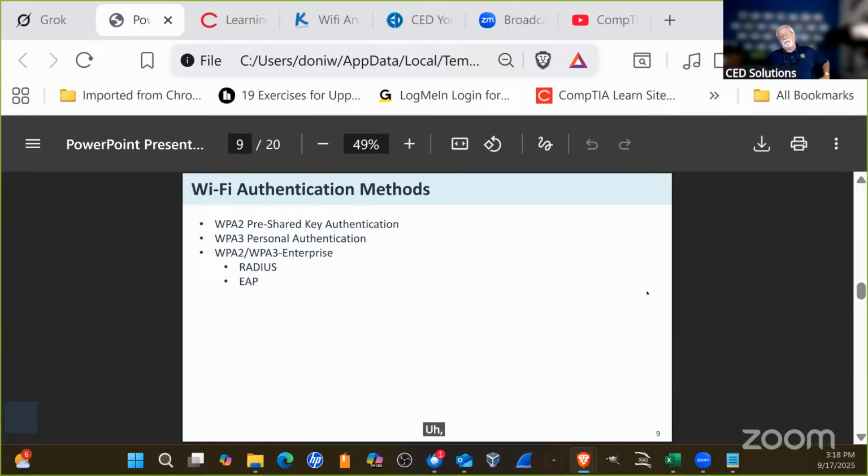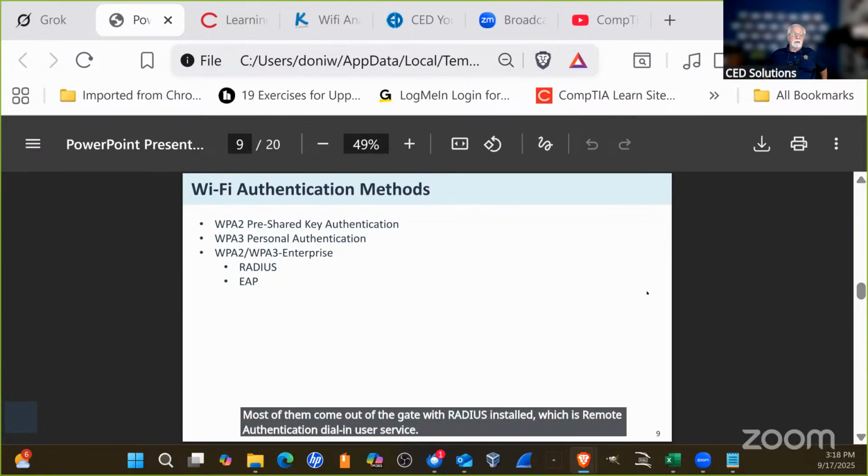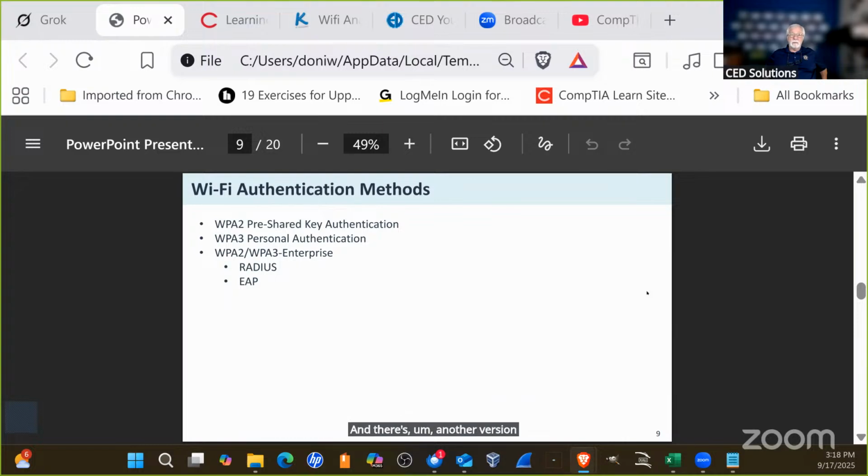If you set up the enterprise version of either WPA2 or WPA3, it requires that you set up a AAA compliant services piece. Most of them come out of the gate with RADIUS installed, which is Remote Authentication Dial-In User Service. And there's another one, Extensible Authentication Protocol, which gives me the ability of doing port level security and protocol access there as well.